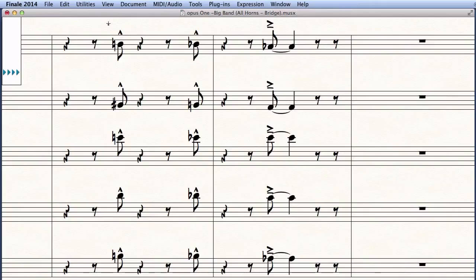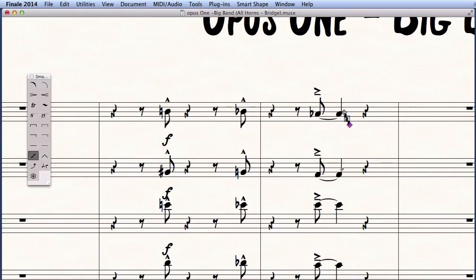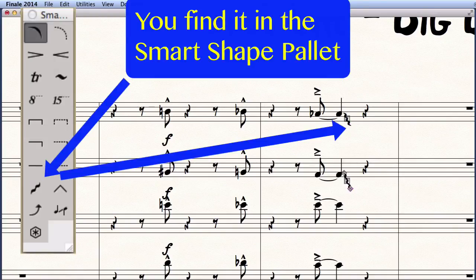Almost. To make them perfect, let's put a forte dynamic in bar 3 on the first accented note and a fall off on the last accented note in bar 4.